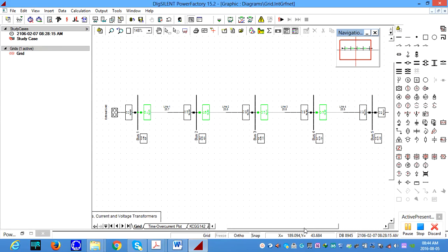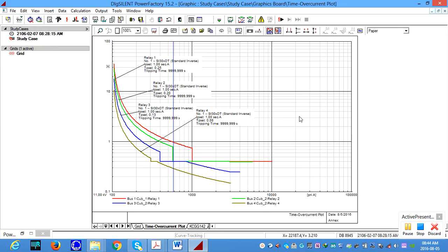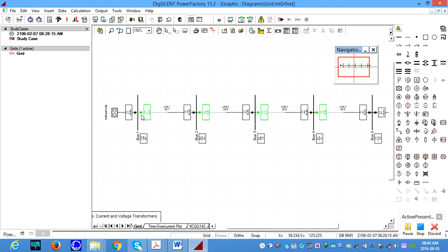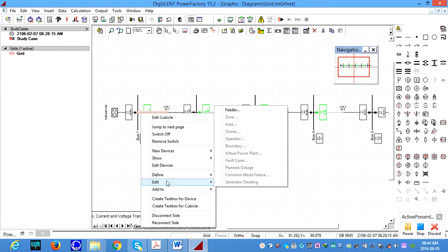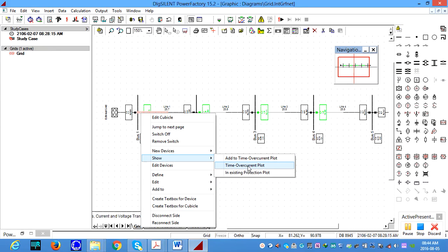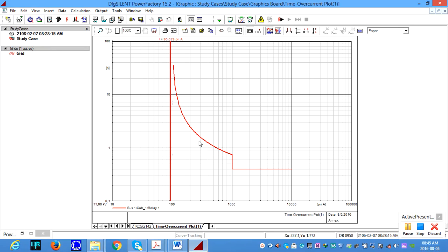Before we do that, we also want to create a time overcurrent plot, something similar to this. To do that, we start from scratch. You can right click, select show, and show time overcurrent plot. If you select add to time overcurrent plot, it will add to the existing plot, but in my case I just say add to time overcurrent plot. You can see this is only for the first relay model.